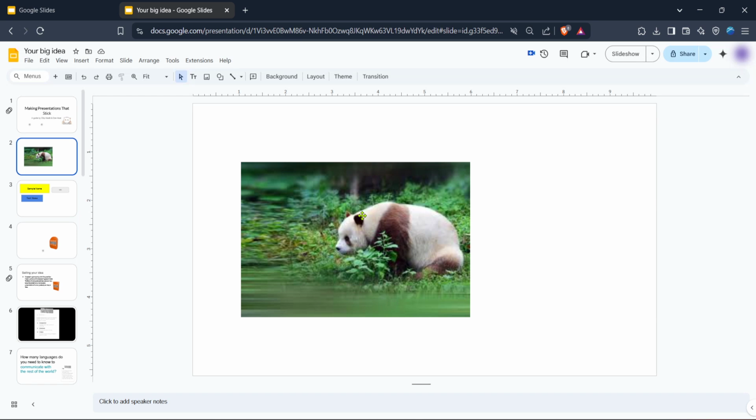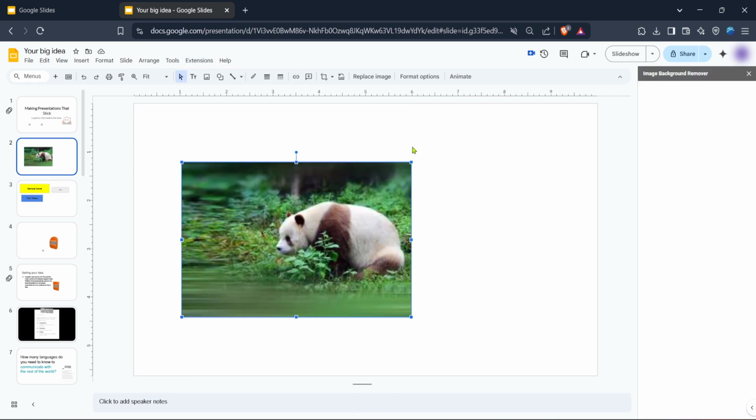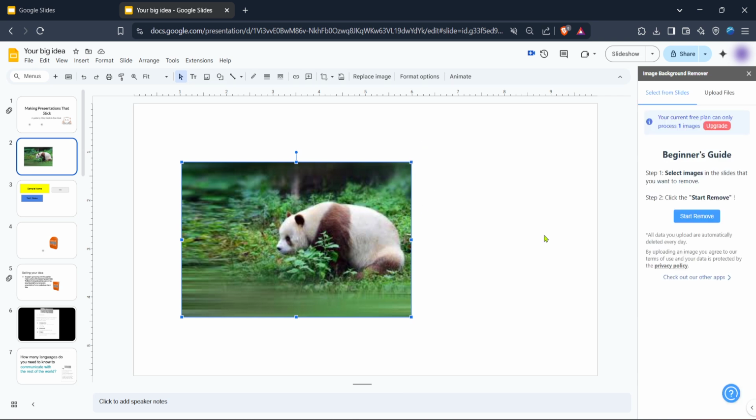Now comes the crucial part of our task, removing the background of your selected image. For this, you'll need to make use of an extension. Move your cursor to the Extensions tab at the top menu and click on it. If you haven't already installed any, you might need to download an extension specifically for background removal, so be sure to follow any prompts that guide you to add this tool.